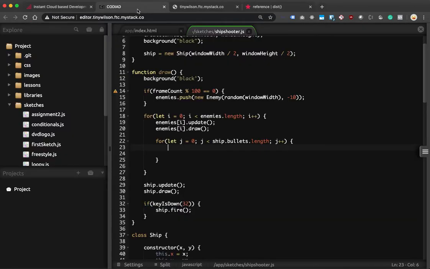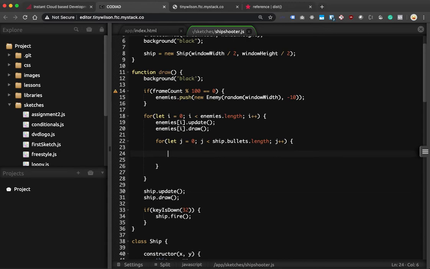So now we're in this loop. And the first thing we're going to want to do here is define our distance. So we're going to say let distance equals, and we're going to use that dist function. The first point that we want to test is going to be the current enemy. So this is going to be the enemy's sub i dot x, comma, enemy's sub i dot y.